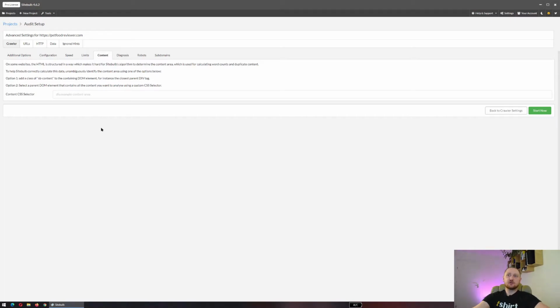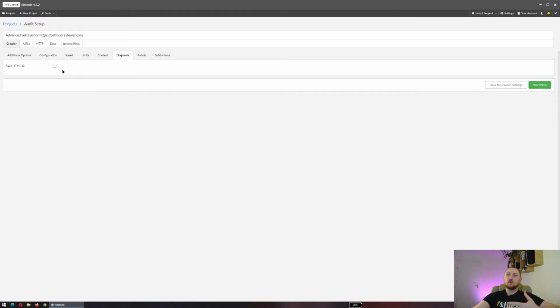In terms of the content, you can extract some content or point Sitebulb at the exact div or the exact element that holds your main content on your website. When it comes to diagnosis, I quite often like to save HTML for further debugging, but not always. So I will skip this one for this crawl.